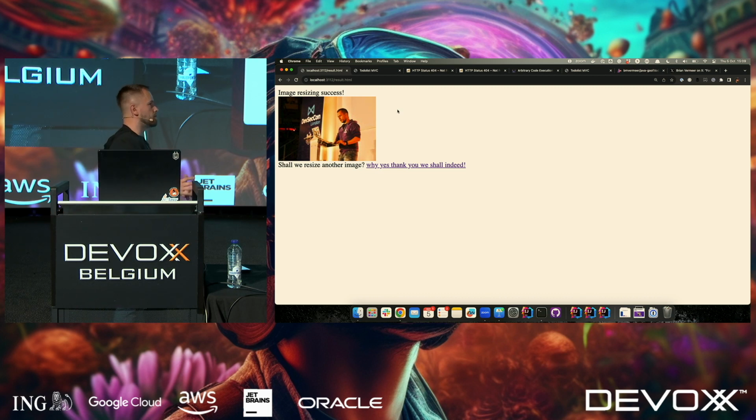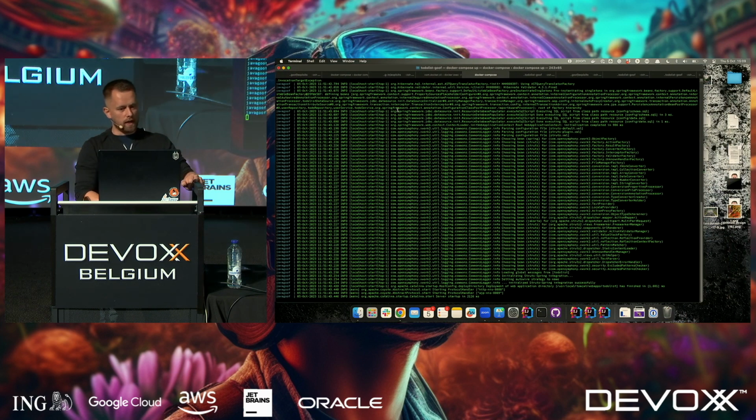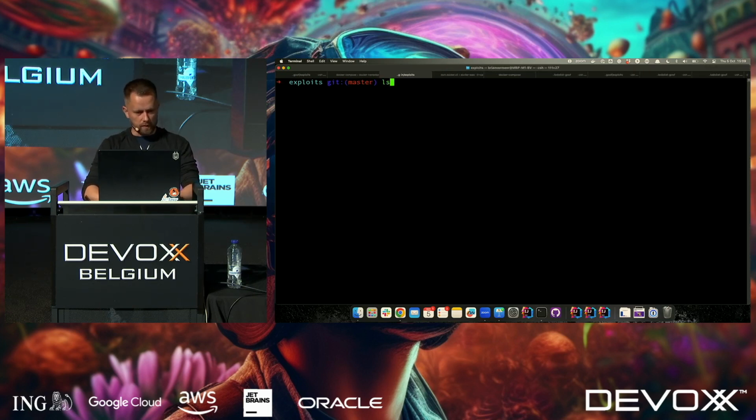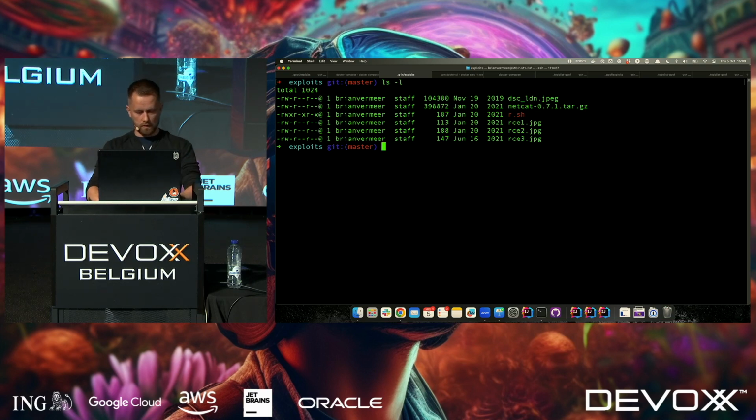But this is an outdated version, and, hey, it works, right? There are no vulnerabilities in my application. Why, in God's name, should I rebuild this image? Well, because this image uses another binary to do the scaling for me. What if my image looked something like this? Let me see if I'm in the right folder. Okay, let's look at rce1.jpg. Oh, rce1, Brian, come on. Typing is not that hard.